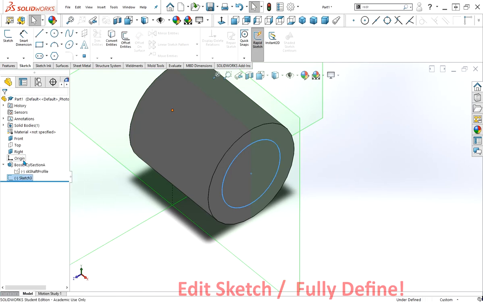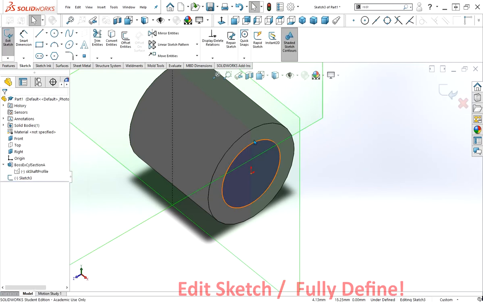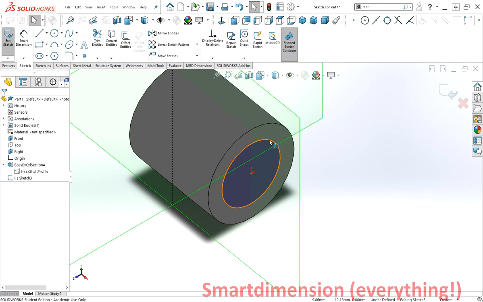Whoops, press escape. I don't know what I've done there. Okay. And now the next thing you need to know about, once you've created a sketch, is smart dimensioning.